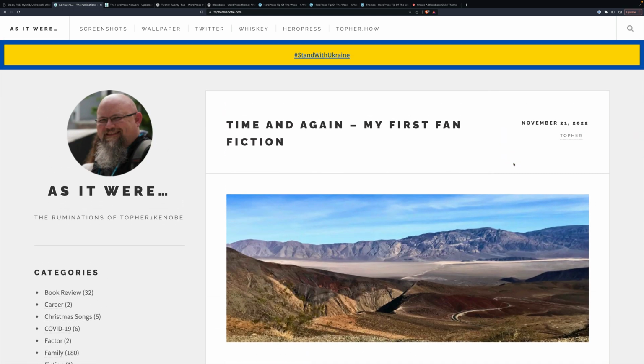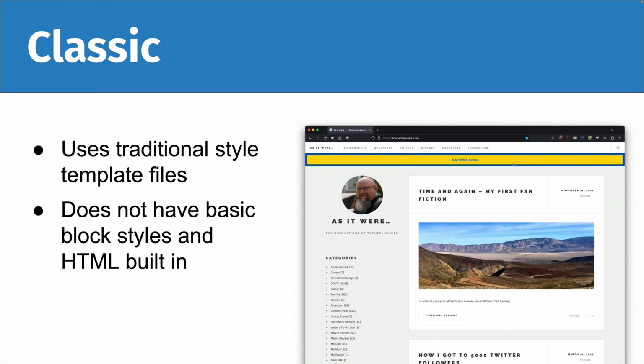And there are probably hundreds of these themes still on WordPress.org or for sale around the internet, because it's a fair amount of work these days to convert. And a lot of people just would rather abandon the old theme than convert it. And that's fair enough. So that's a classic theme. It's not Gutenberg in any way.